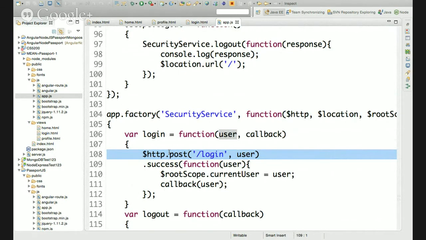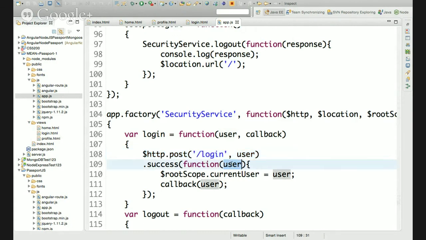The server is going to compare the username and password against some database. I have it hard-coded in the server, but it could very well go out to the database and compare to see if they can find a user with this username and password, and it's going to come back. If the user exists, it'll come back with an actual user object. If not, it'll come back with null. The username will be null.